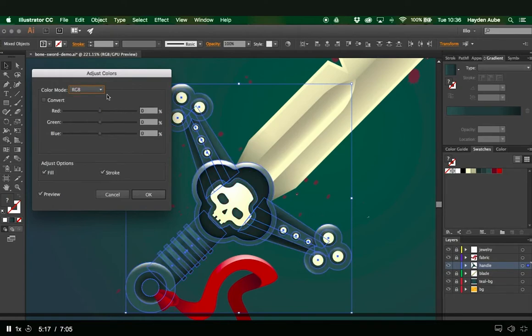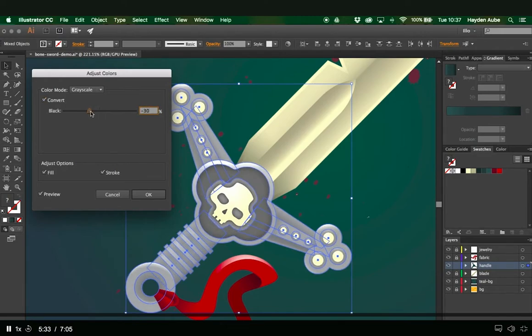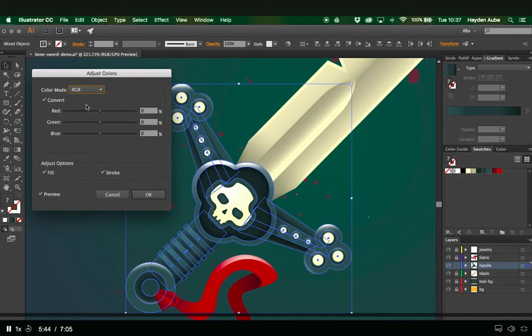You can also click on color mode and switch it to grayscale, and then by clicking convert, it's just as you would expect. You now have no colors to work with, you're just working with shades of gray. And by tweaking this slider, you can kind of remove black and therefore make it lighter. This convert checkbox comes in when you're switching color modes. So if you started off in grayscale and then you were moving to RGB, you would need to click this convert box for the effects to take place.